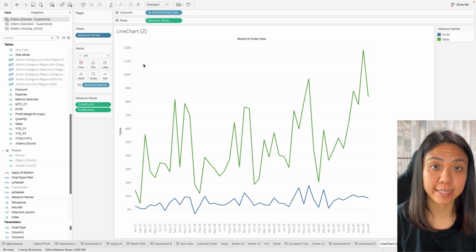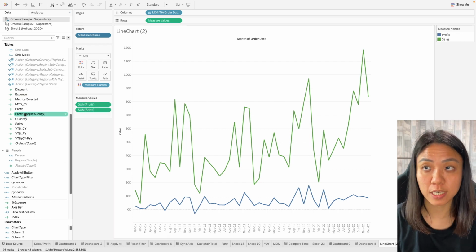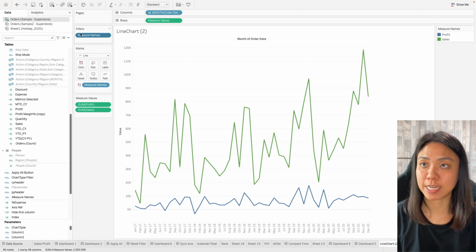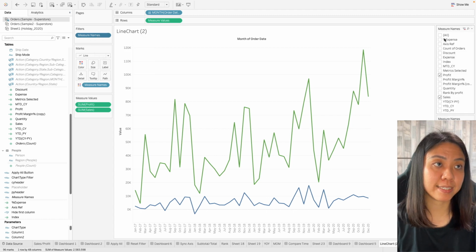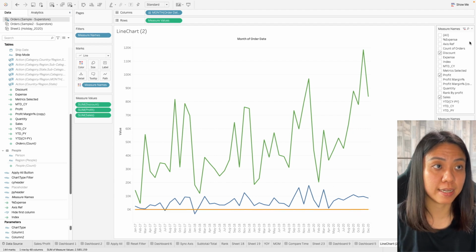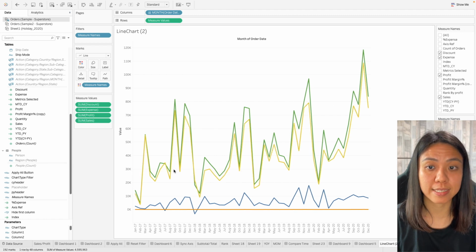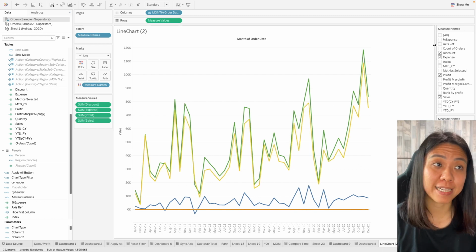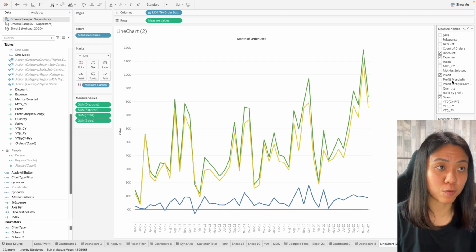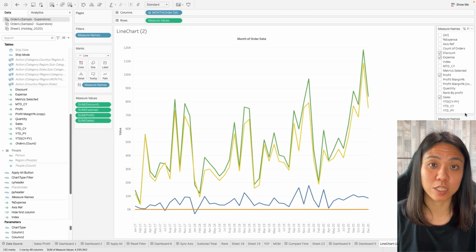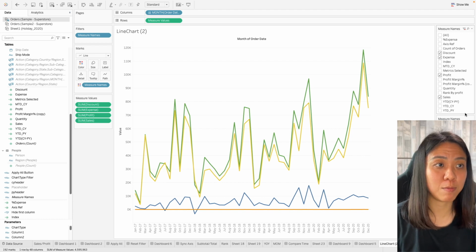And how we can add in the different measure values over here is by making use of this measure name filter that we have. If we show this filter, we can see the options of measure values available. So now let's say if we click on discount, it will be added as another line. We click on expense, it will be added as another line. So this works fine, but it is very ugly because we have all these other different measure names over here, which might not make sense to the users, and we do not want them to have the options to select all these other fields.